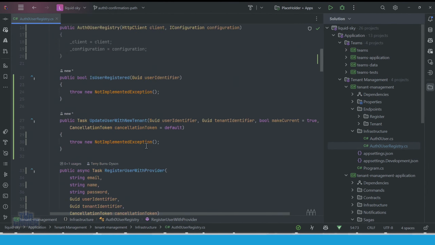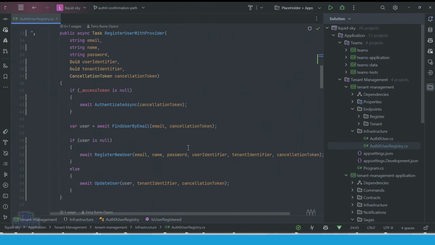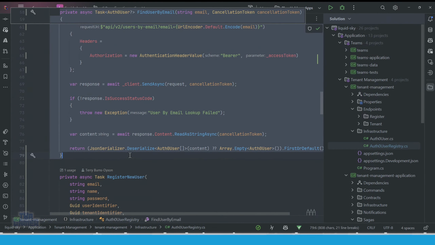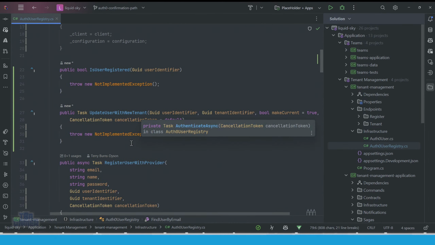Okay, so what I'm going to change here is I need to put in something like that. So let's go look at the Auth0 docs.